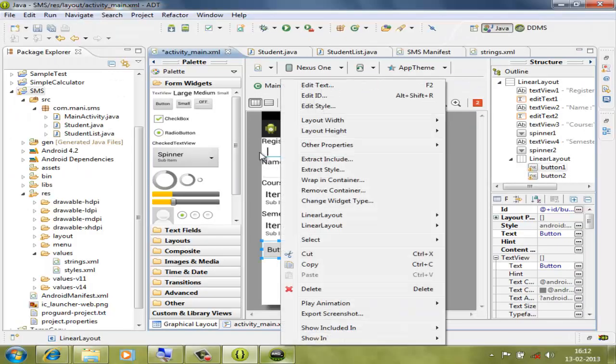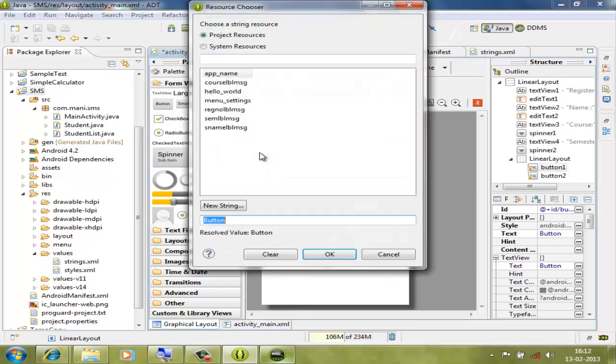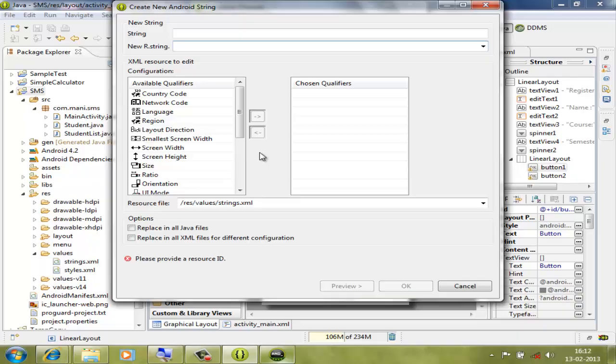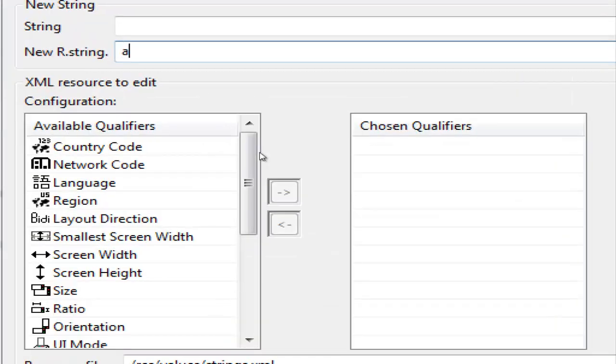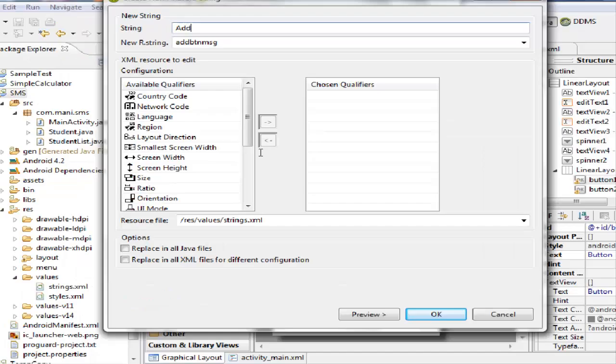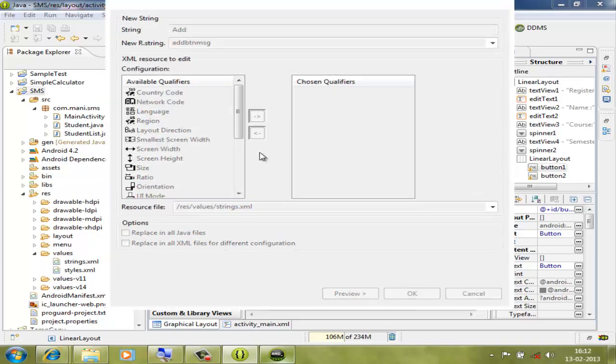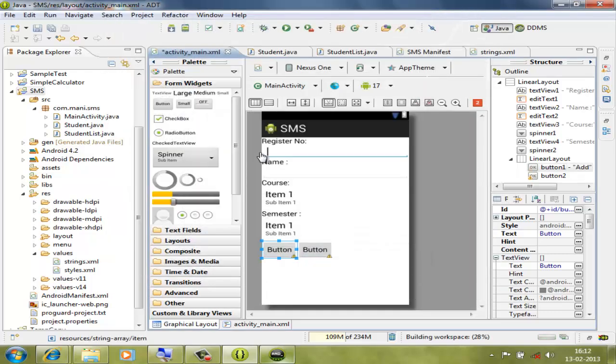I'm going to change those two names there. So this name I'm going to change. Edit text, new string, and I'm going to say add button message, and I'm going to say add. Click OK, click OK. So you got this add.